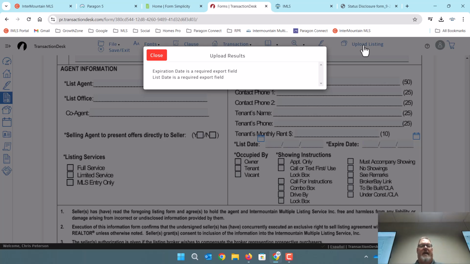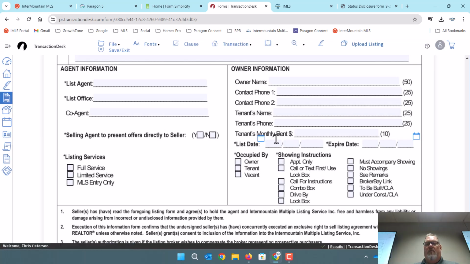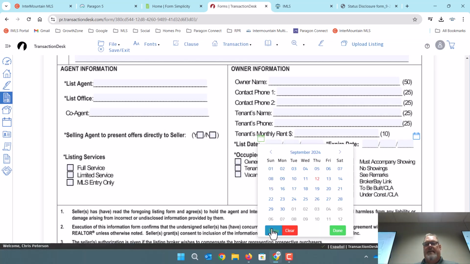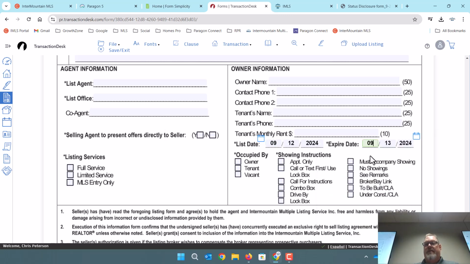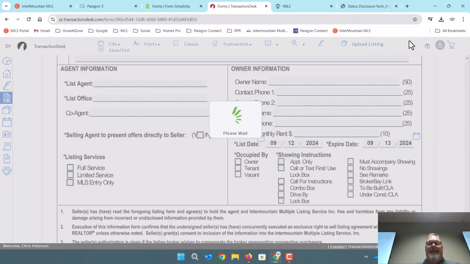So the dates don't have to be correct. If your seller hasn't decided when they want to list their property, maybe they're like, we want to list it in October, we're not sure when, you can put placeholder dates in there, and then when you save it as a live listing, put the correct dates in there. So for example, I'll put in today is the listing date, the 12th, but tomorrow the 13th is the expiration date. Obviously that wouldn't be real, but now when I hit upload listing, instead of giving me an error, it's going to send that information to Paragon and create a partial listing, and then you can finish it in Paragon and save it as a live listing.